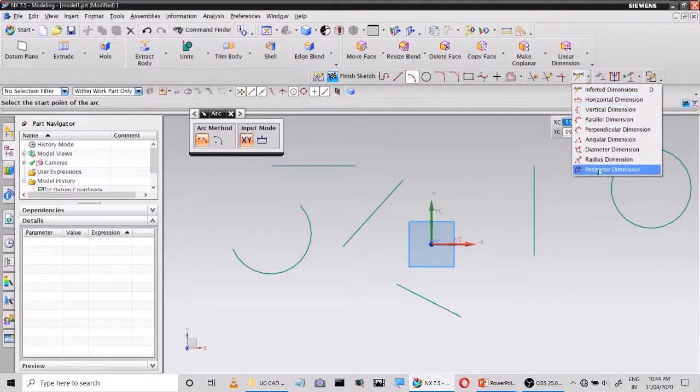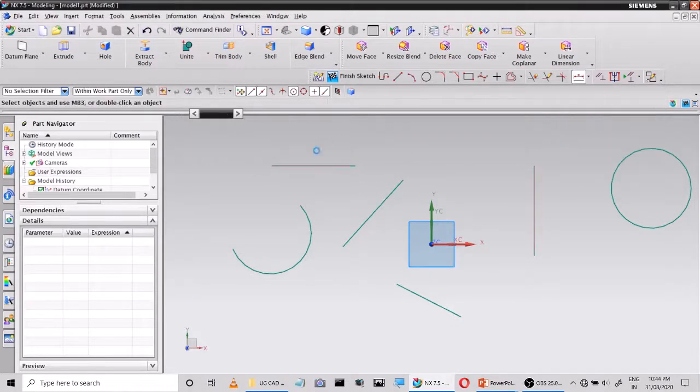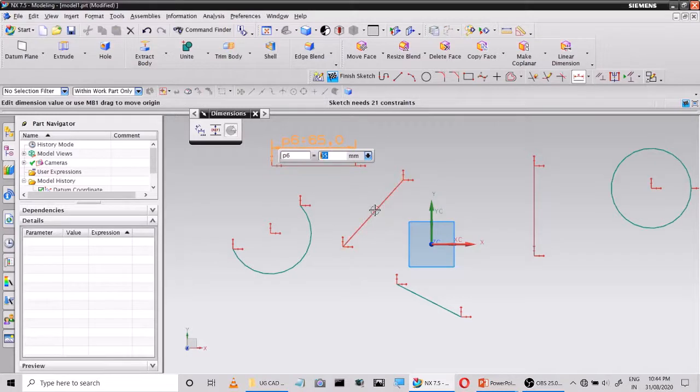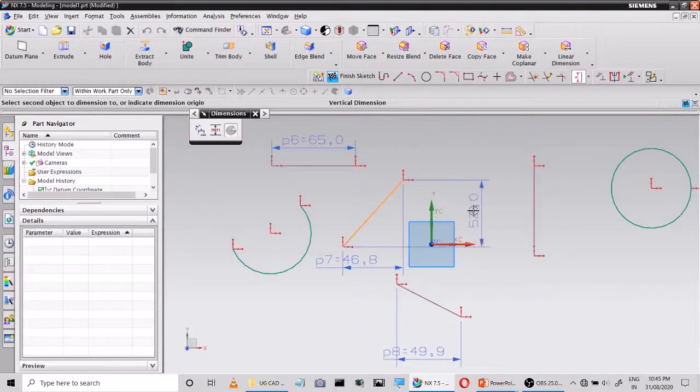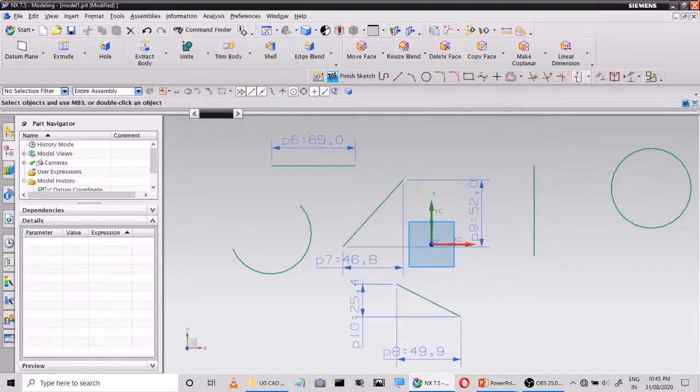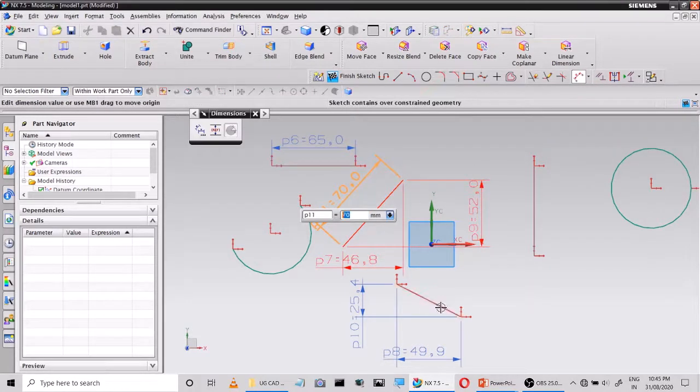If you want to go for particular dimensions, let us click here, horizontal dimension. It will give the horizontal dimensions, okay. Even though you have selected the inclined one, it is providing horizontal dimension. Click here also, it is giving horizontal dimension. Now if you want to go for vertical, click on vertical. It is going to give the vertical dimensions, okay. So next is parallel. This is going to give the true length, right?